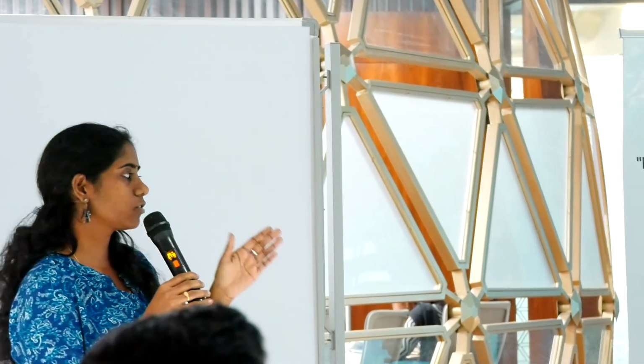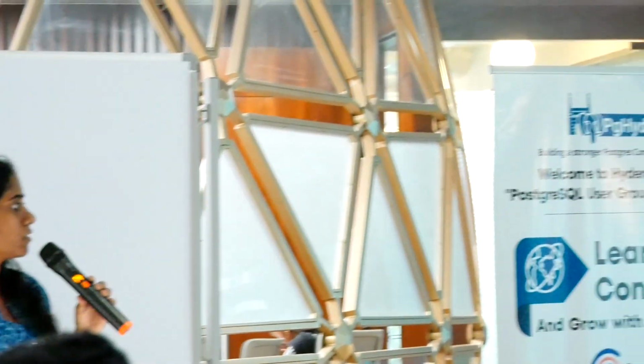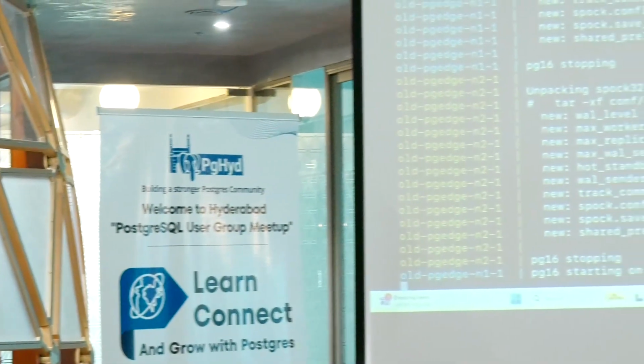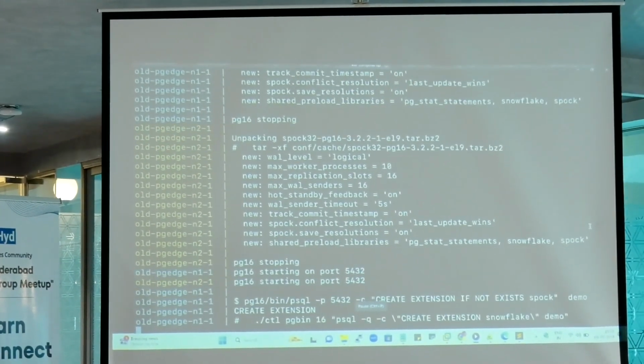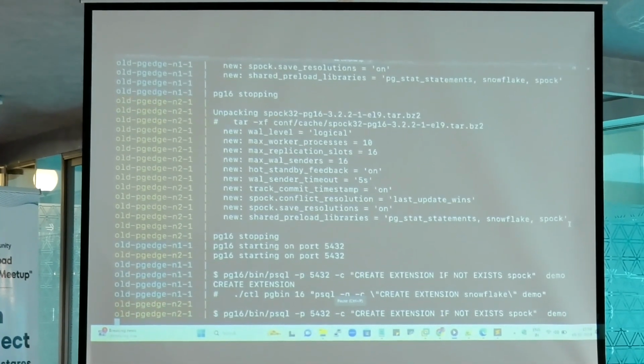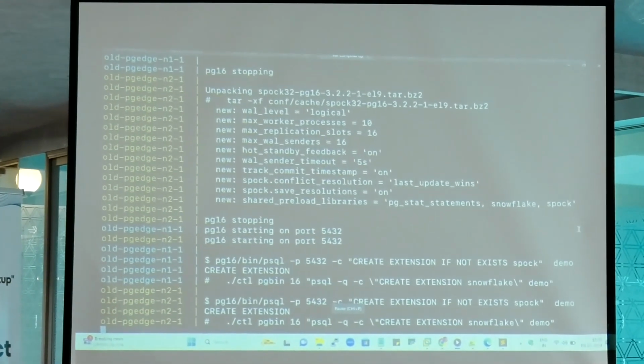Comparatively, you can see that when you set up pgEdge through Docker, it takes almost 3 minutes. But when you run through the scripts, the time is very much less. So this is one of the advantages.